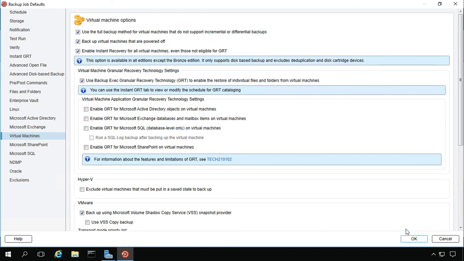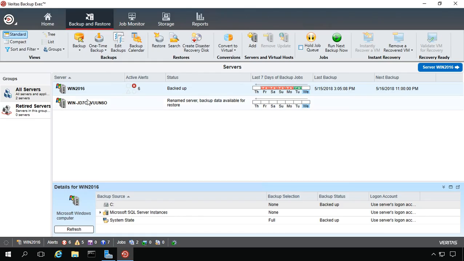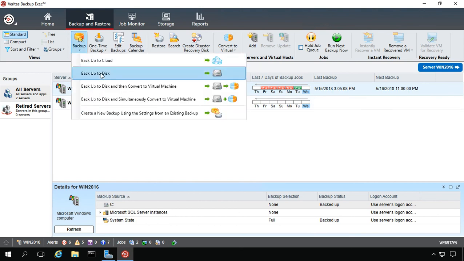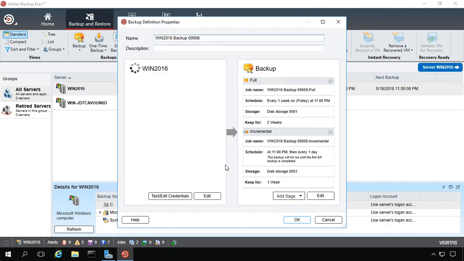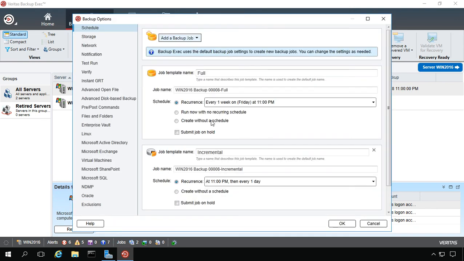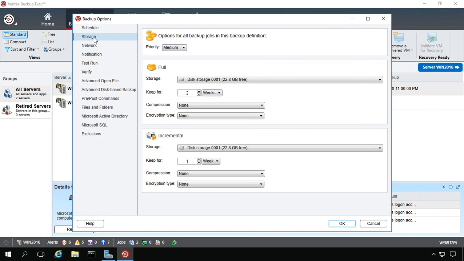So let's go ahead and create a new job just to see if the job defaults actually worked for us in the area of storage. That's probably the easiest thing to check. So if we go to create a new job, and we'll go ahead and choose backup and backup to disk, and then we'll go to where it says edit and storage. And we can see instead of choosing any storage, it chose our disk storage 001.